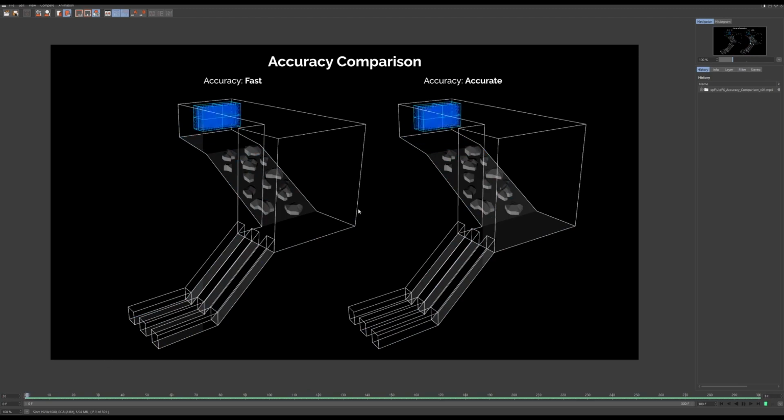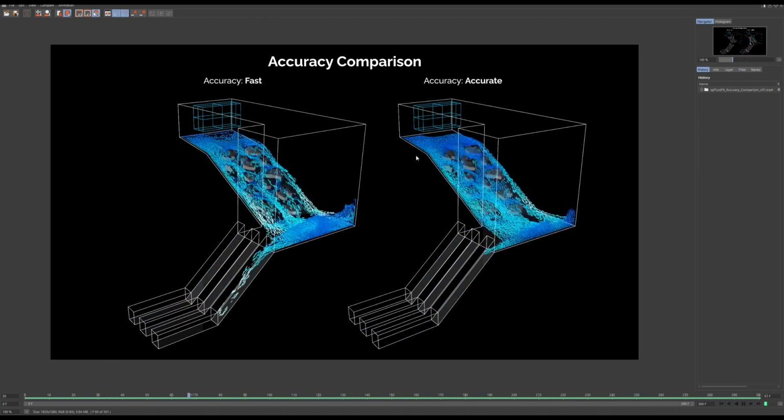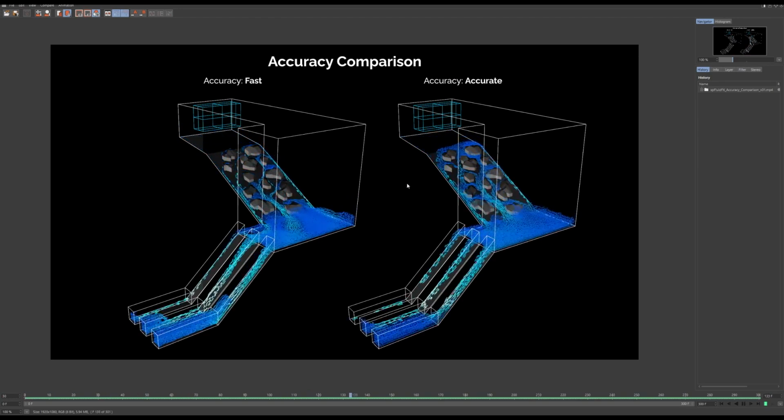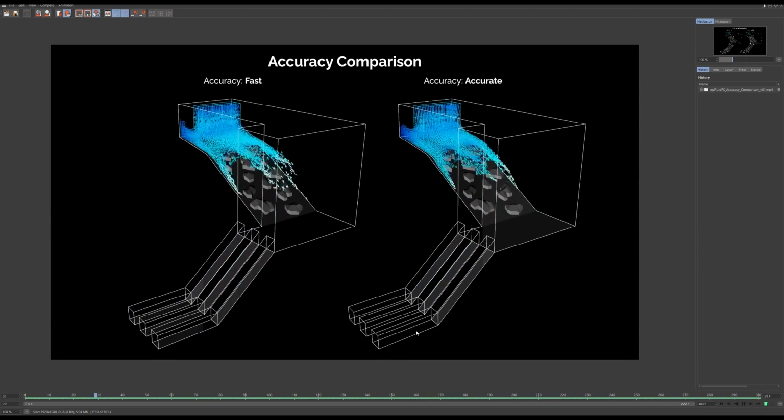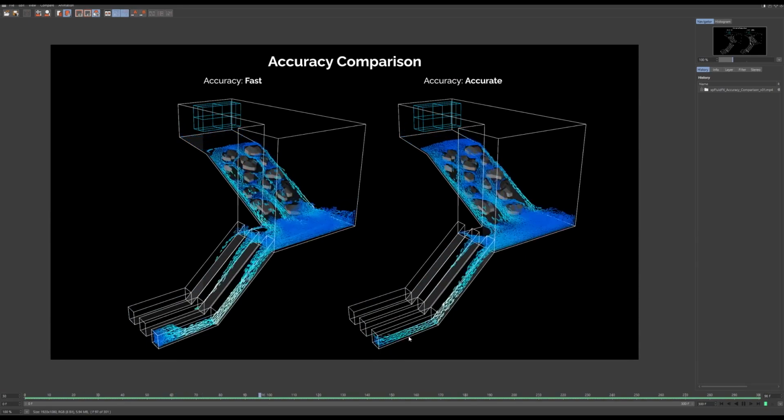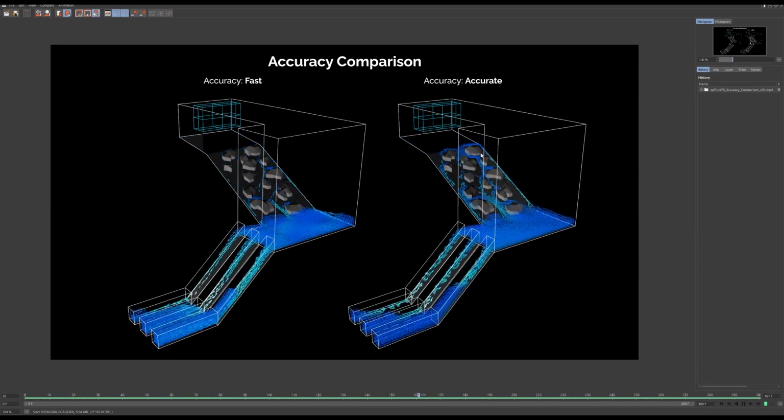So let's just run through that one more time, and we can see the difference in those solves. The accurate gives a more accurate simulation, more consistent velocity changes, the fluid density is more consistent throughout, we've got less loss of volume, and we've got this nice, consistent, smooth fluid flow.